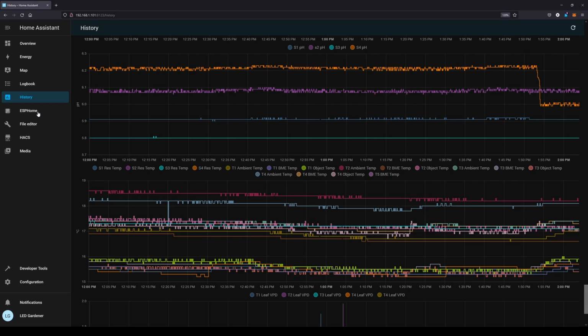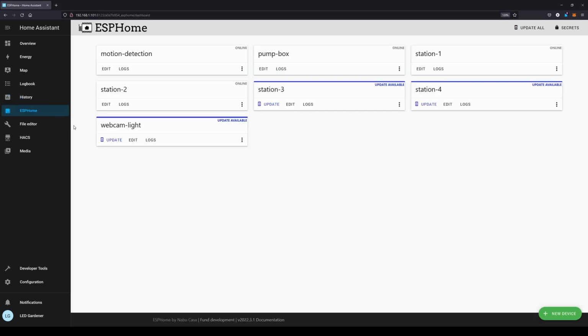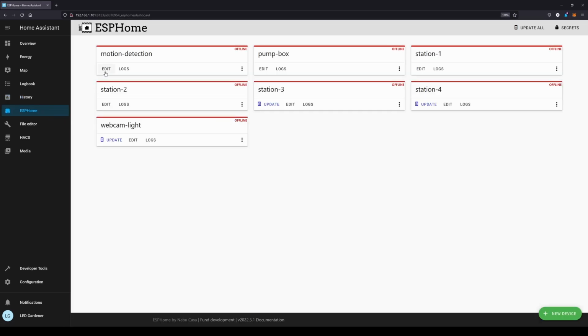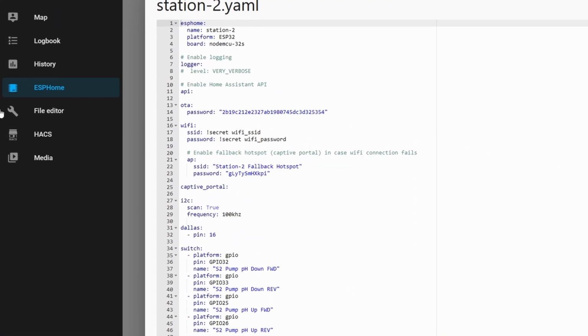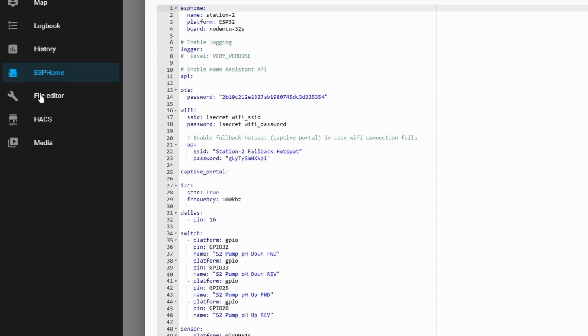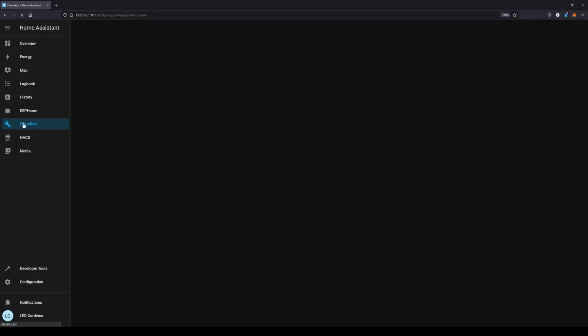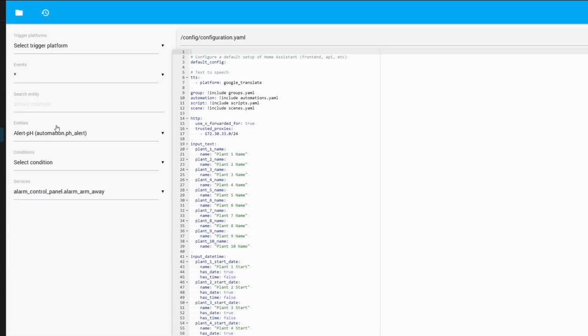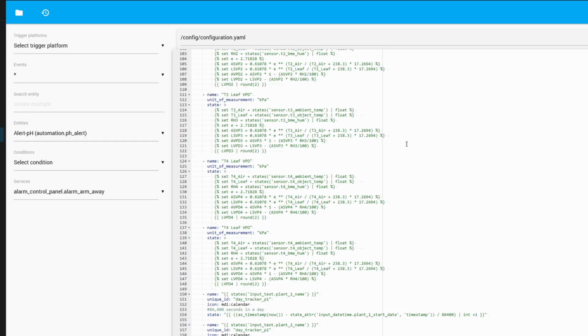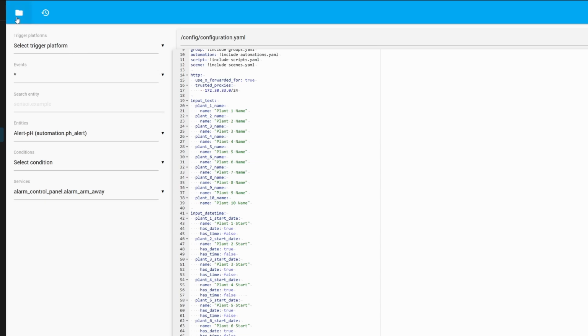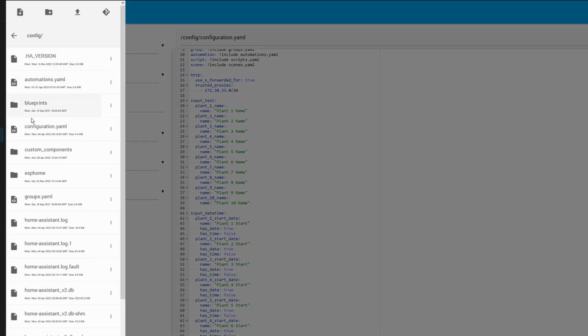ESP Home and File Editor are two add-ons that I installed in the last video I made, and I spend quite a bit of time inside each of these. ESP Home gives you a very easy way to program and flash all of your ESP microcontrollers, like 8266s or ESP32s. File Editor, as you may have guessed, allows you to edit your Home Assistant files directly. The absolute most important file you will edit is the configuration.yaml file, but you can edit a number of other ones as well, like your automations or scripts files.